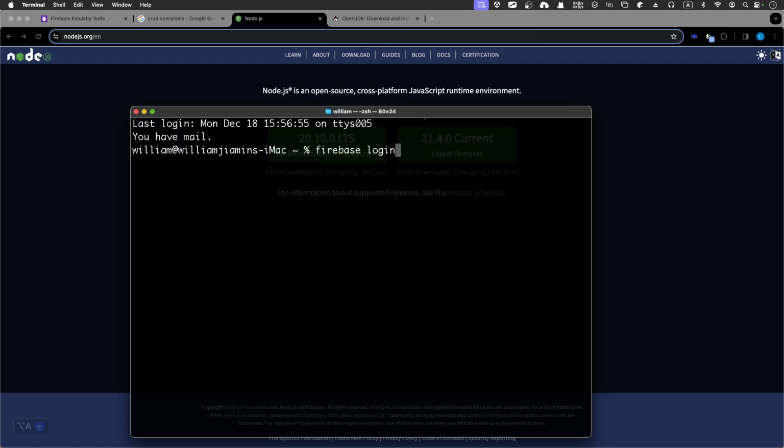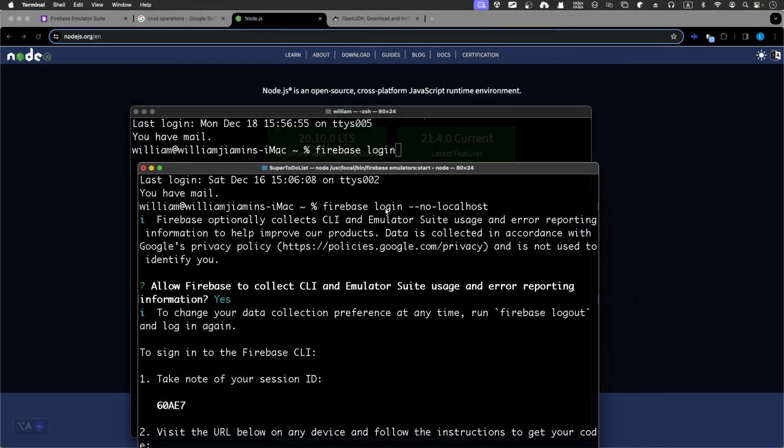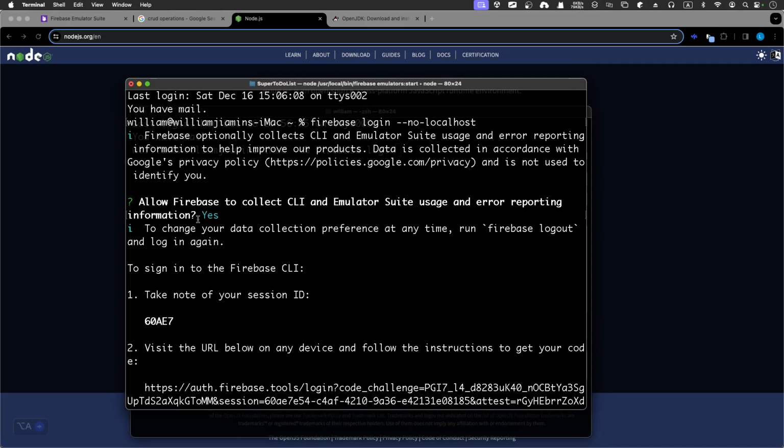So for example, if you've got a Google account, you can connect that. And if you're having trouble logging in, you can use a command like this. Let me just bring you guys this. Okay, you can use firebase login --no-localhost.